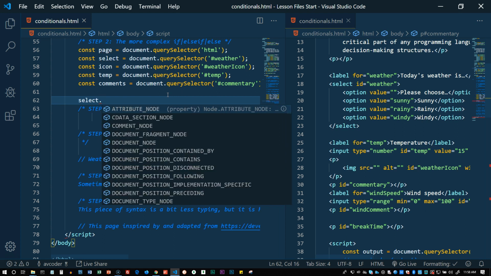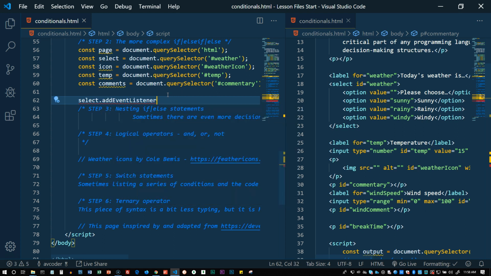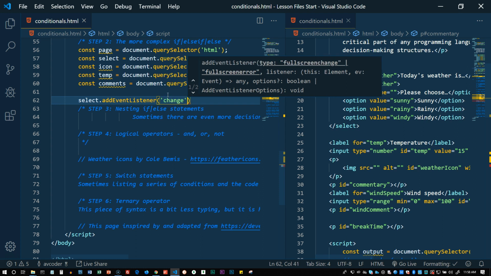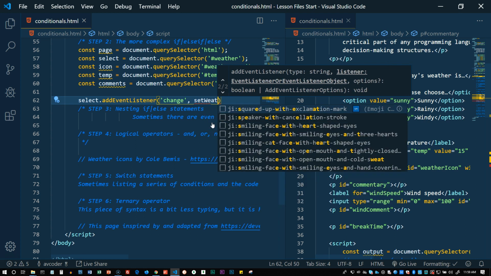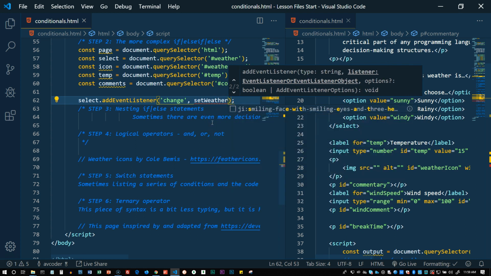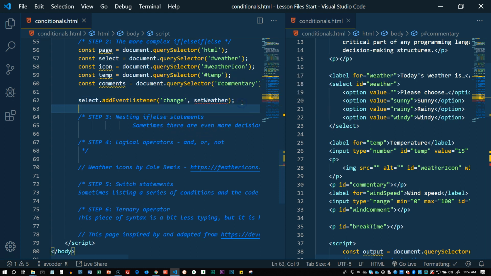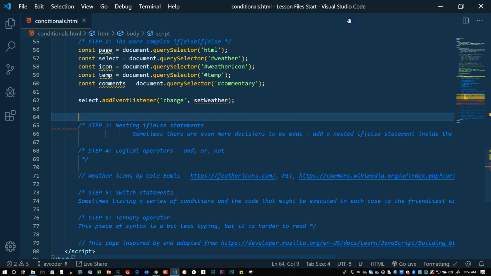So change, let's do that here. Select, which is the drop-down menu, we're going to add an event listener. And instead of click, it's called change. And in the second parameter, we're going to run a function, which we have yet to define, called setWeather. And inside this function is where our if and else if is going to happen. I don't need this anymore. All right, so let's create our function. Function setWeather.